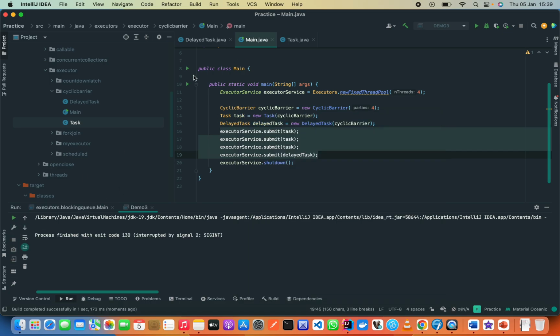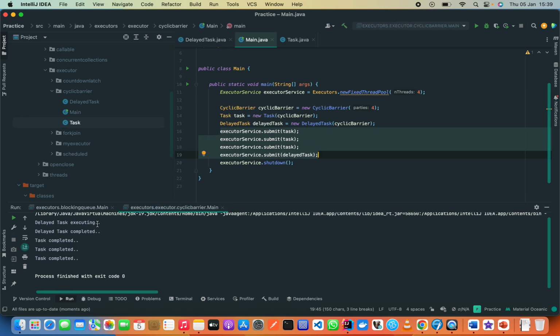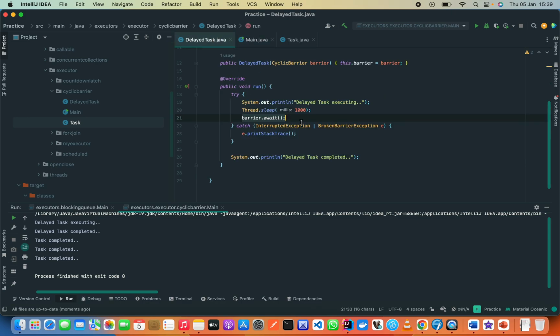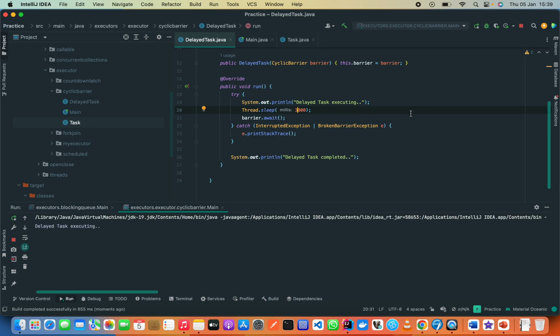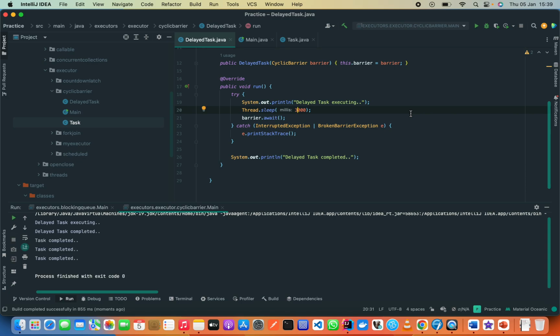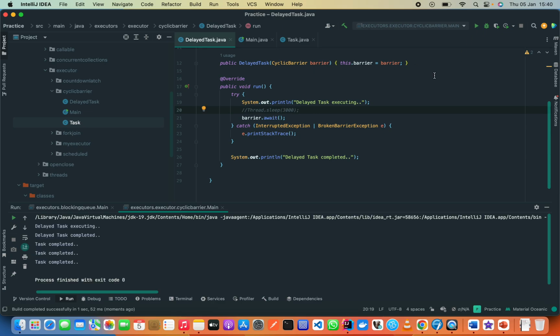Sorry, I ran the wrong one. Let me run the main method. Delayed task executing, delayed task completed, and they're all completed. So if I come to the delayed one and introduce another delay, maybe let's just say 3000 milliseconds, just 3 seconds. We see that we had waited for 3 seconds. But if I remove it, there will be no delay. They will just come instantly. That means they were able to reach this point without any delay.